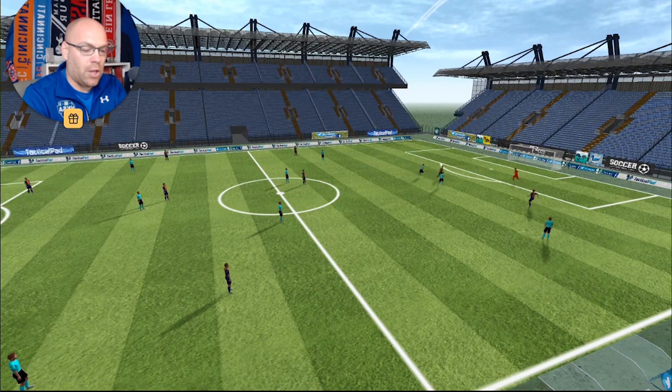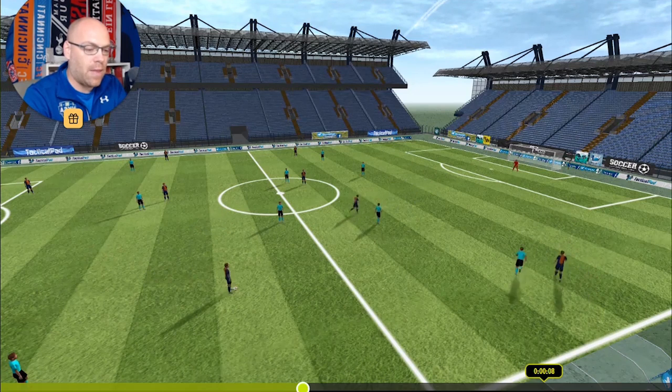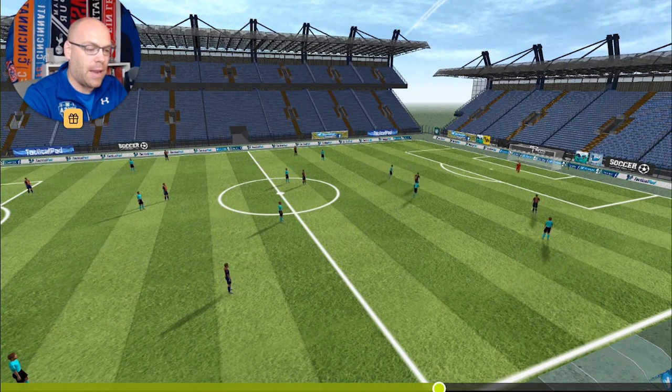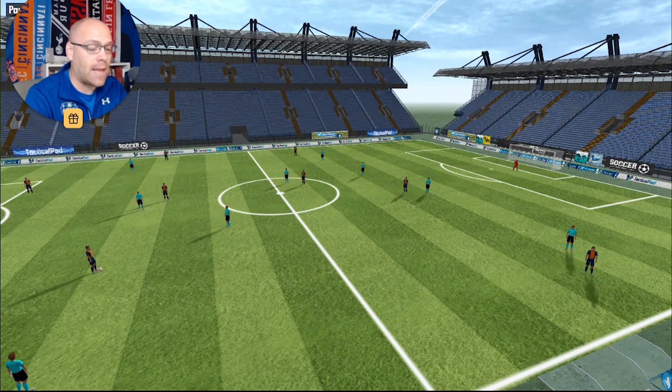Another really good key to this play is that because the target player has checked and drawn a center back with him, that allows him to get in behind here, hopefully for a cross. So let's look at the second pattern.